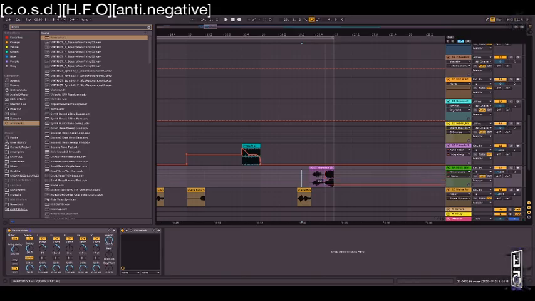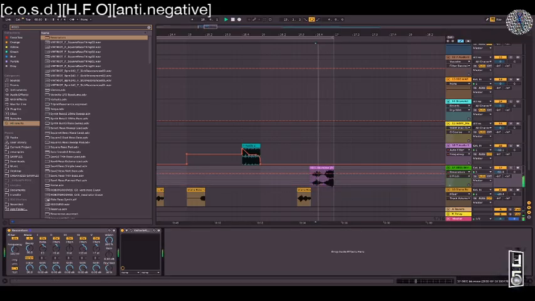Gonna put it down an octave. Gonna make it minor, so I'm gonna add some thirds.